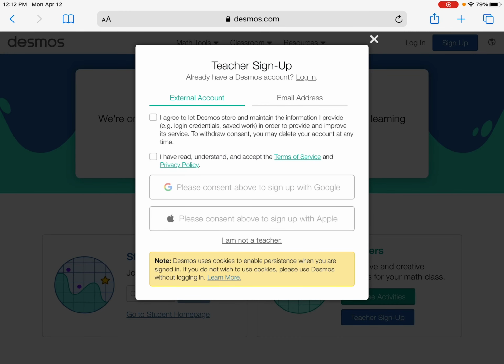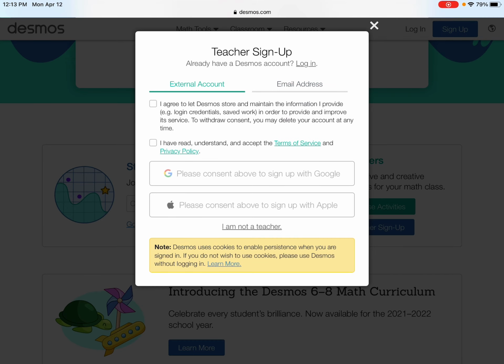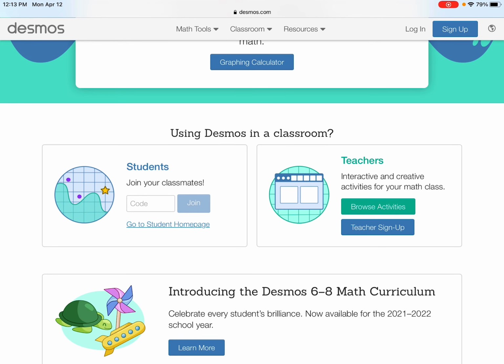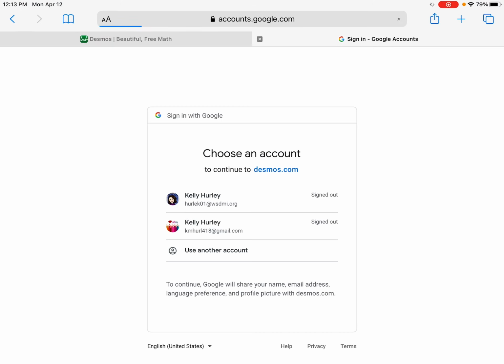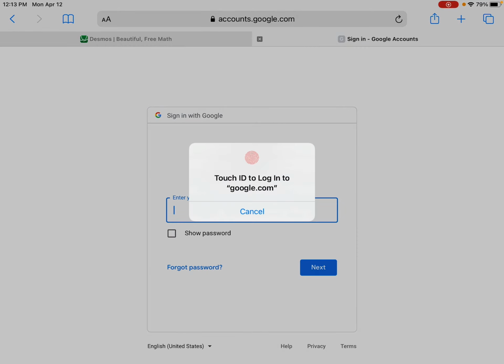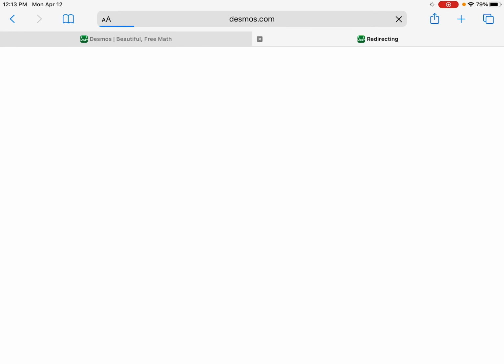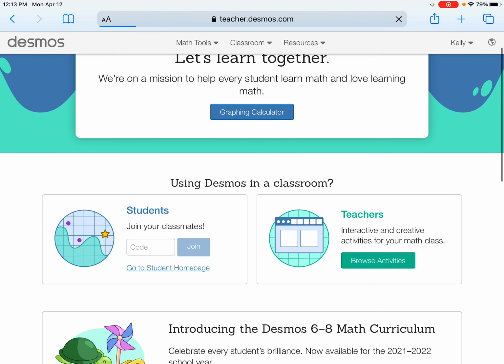teacher sign up, and I don't know why it's asking me all of this. I agree. I want to log in. Why is it asking me that? I wonder if I can log in up here. I'm going to log in with Google. Okay, so now it says it's me. Now I'm going to hit browse activities.